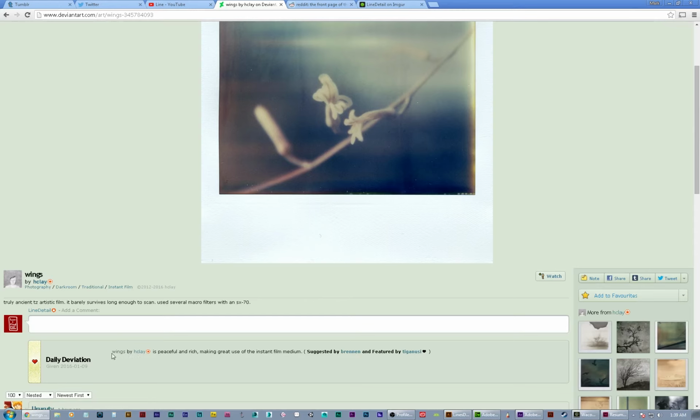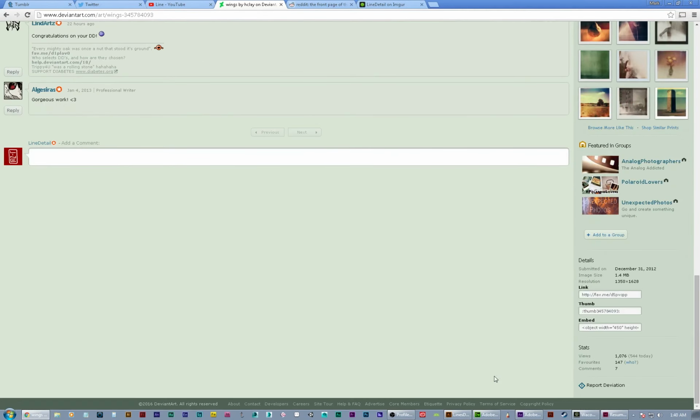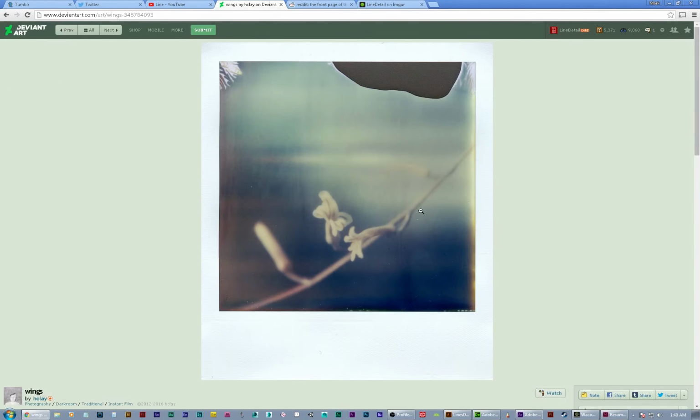Wings is the title of this piece, by the photographer H. Clay. Is peaceful and rich, making great use of the instant film medium. Suggested by Brennan, so I guess that's a user, and featured by Taiga Nusi. So that is one of the staff people for DeviantArt. And from it becoming a daily deviation, it's got 1,000 views, and it was submitted December 31st, 2012. So your artwork could be put into a daily deviation at any point in time, but because it was in there today, it received 544 views. So if you're interested in the view count, that's one way to get into it.